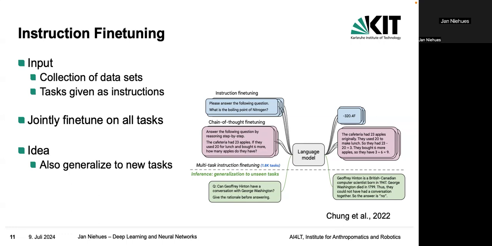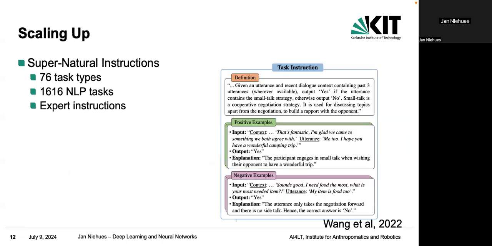In order to do that, one important thing is that we really scale up the number of examples we have. So for example, there is this Super-NaturalInstructions set where the authors collected 76 types of tasks. In total, it was like 1,600 different NLP tasks with expert instructions and so on.